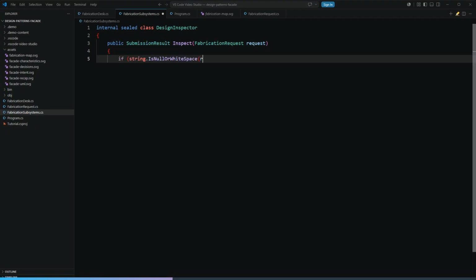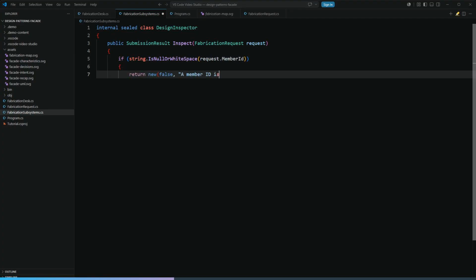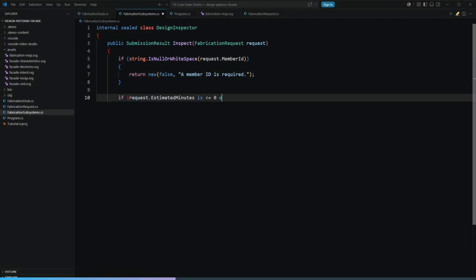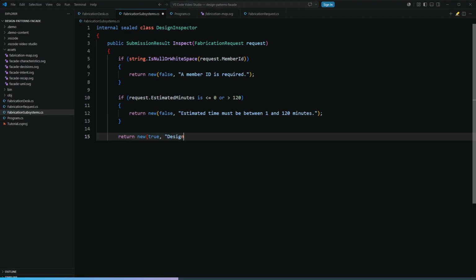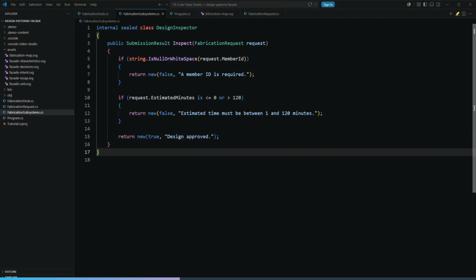When DesignInspector appears, the name tells us this class answers one question: is the submitted design acceptable? Its Inspect method receives the request and checks only the rules it owns. A missing member ID fails immediately. An estimate outside 1 to 120 minutes also fails. Otherwise, the design is approved. Notice what is absent: the inspector does not reserve inventory, start equipment, or queue a job. That narrow responsibility matters because the facade should coordinate capable objects, not absorb all of their work.